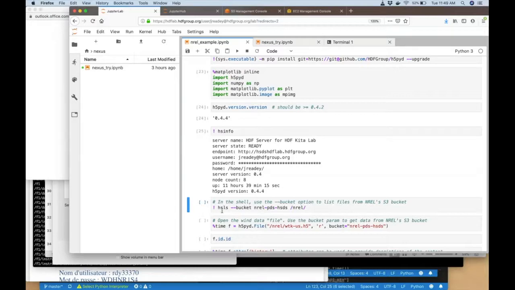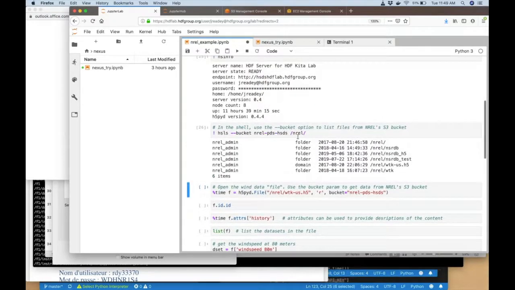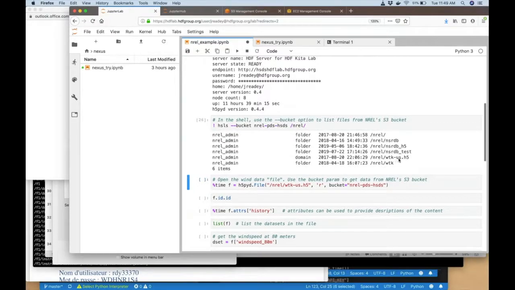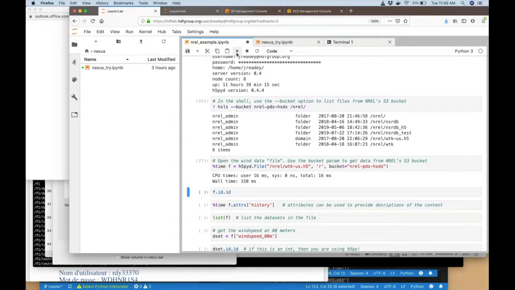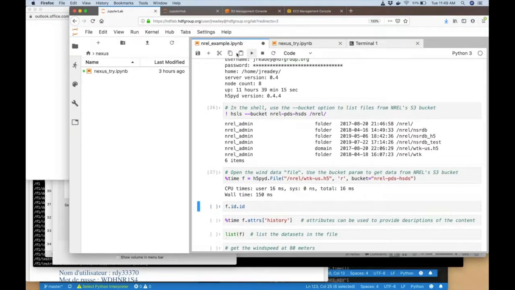So another tool is hsls, the equivalent of the POSIX ls command. And here I'm going to use this optional parameter, bucket. This is not a bucket we own, it's a bucket owned by the NREL organization. And I can see that there are a bunch of files here. The WTK-US.5 file is the one we'll be using here. And now I'm going to open this file. If you're familiar with h5py, it looks pretty much the same as using h5py with local files.